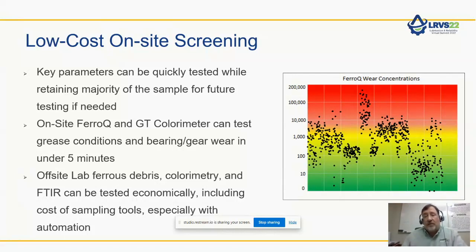We can make a decision about doing further analysis, maybe right there with some other instruments at the site, or even packaging it up and shipping those samples to a laboratory that can do additional in-depth analysis. So we're going to talk about the on-site ferrous detection and color detection, or changes in the appearance of the grease, and about how we use them to test the grease conditions and be able to pick up bearing or gear wear in under 5 minutes. So it's a very quick test.